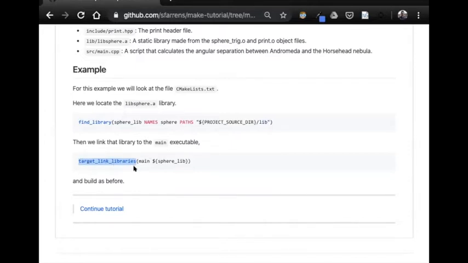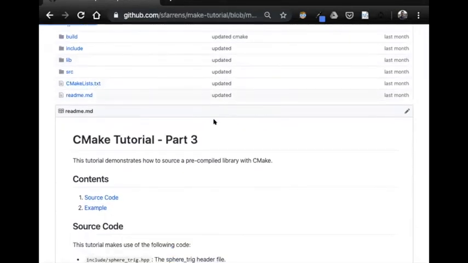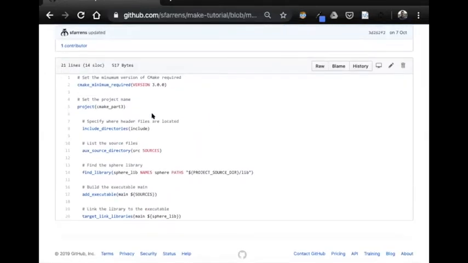So it's very explicit in CMake what the commands mean. So we're linking the libraries to our target with this command. So we're linking to main, and we're linking this library that we found. Okay, so again, if we look at the whole CMake list, we have almost exactly what we had before. We found our include directories, find our CPP files, we find our library, we build our executable, and then we link our libraries to our executable.